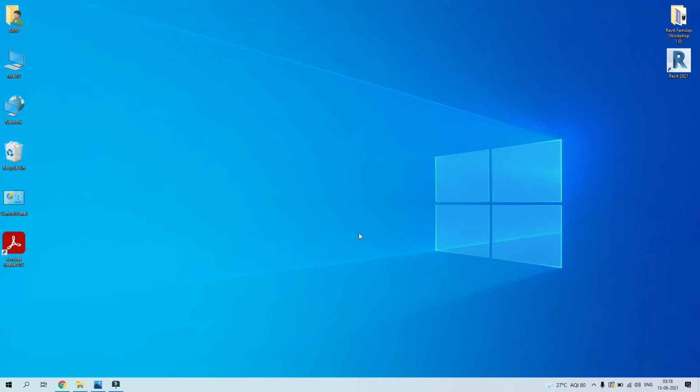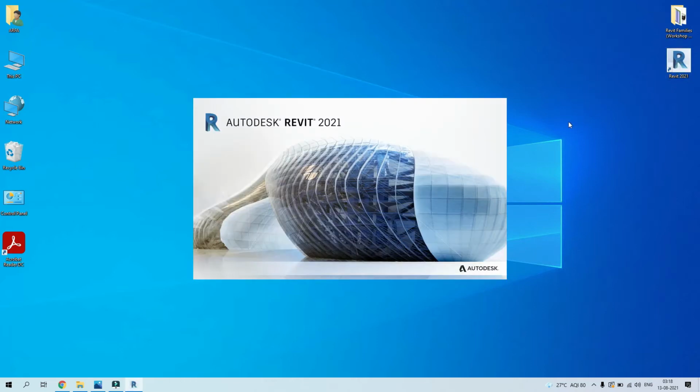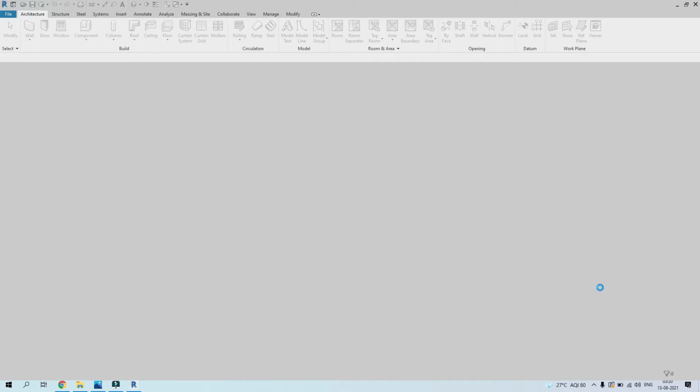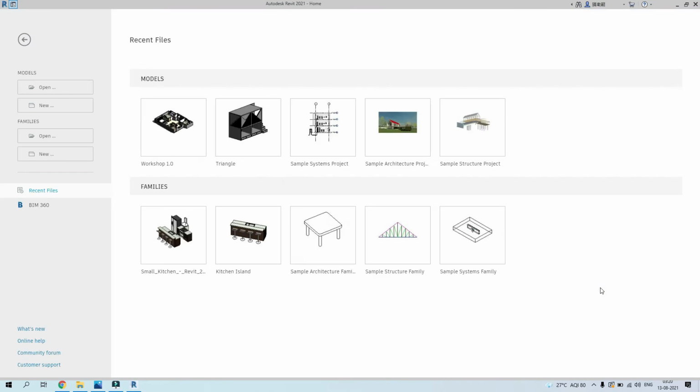Let's get right into it. Let's first start by opening Revit. Any version you have is fine. You can download the latest version of Revit on its official website.